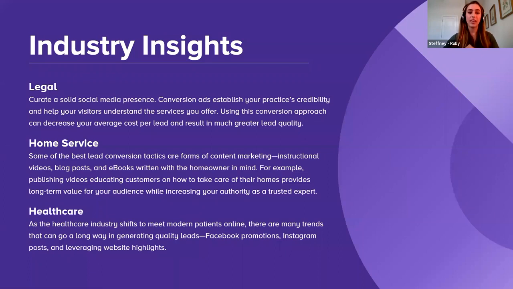When converting and managing leads in home services, some of the best lead conversion tactics are forms of content marketing like instructional videos, blog posts, and ebooks written with the homeowner in mind. For example, publishing videos educating customers on how to take care of their homes provides long term value for your audience while increasing your authority as a trusted expert. You can then promote these videos using Facebook's marketing campaign, driving users to your website to learn more.